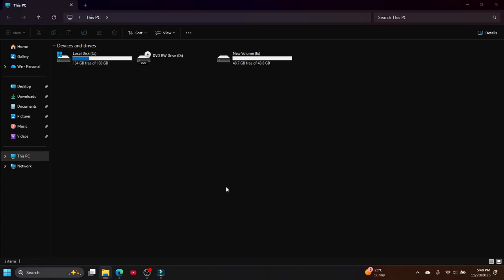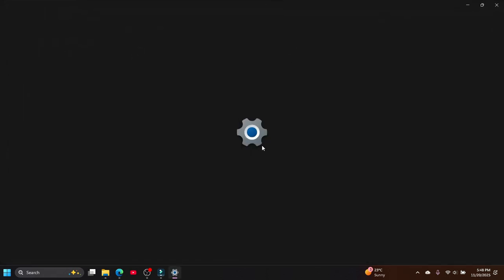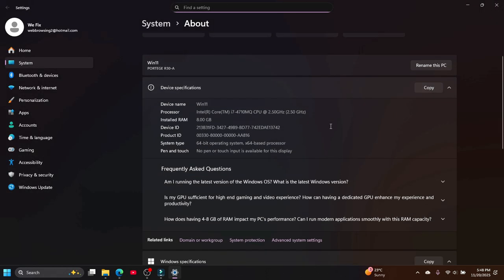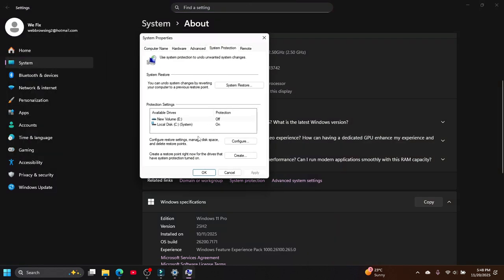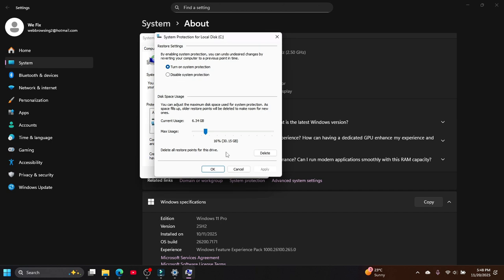And you can check your system also in the system properties. Here in the About section we will find System Protection. Here we have the C drive. If you configure the C drive, actually it is still 16% of my C drive allocated to system restore, and I'm using 30 GB. Actually 30 GB has been allocated to system restore. Right now my current usage is 6.3 GB, and this is not right.